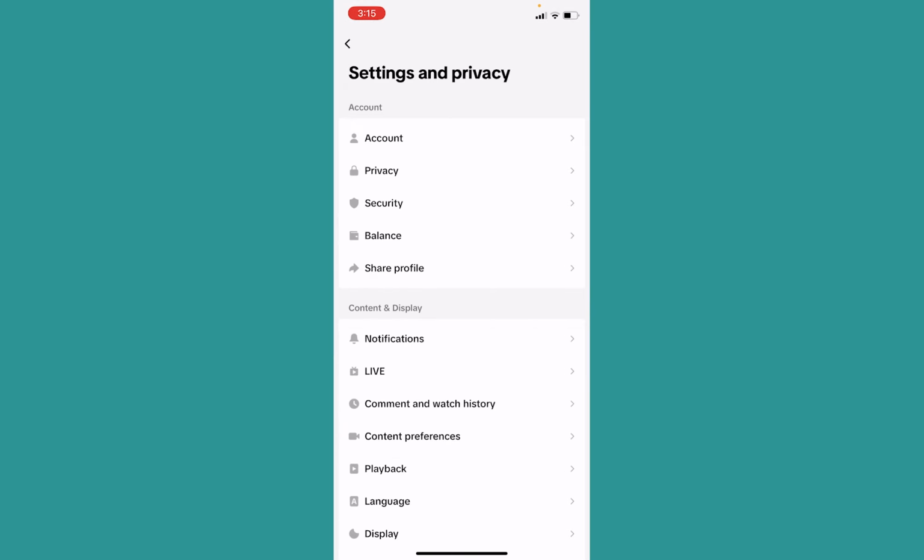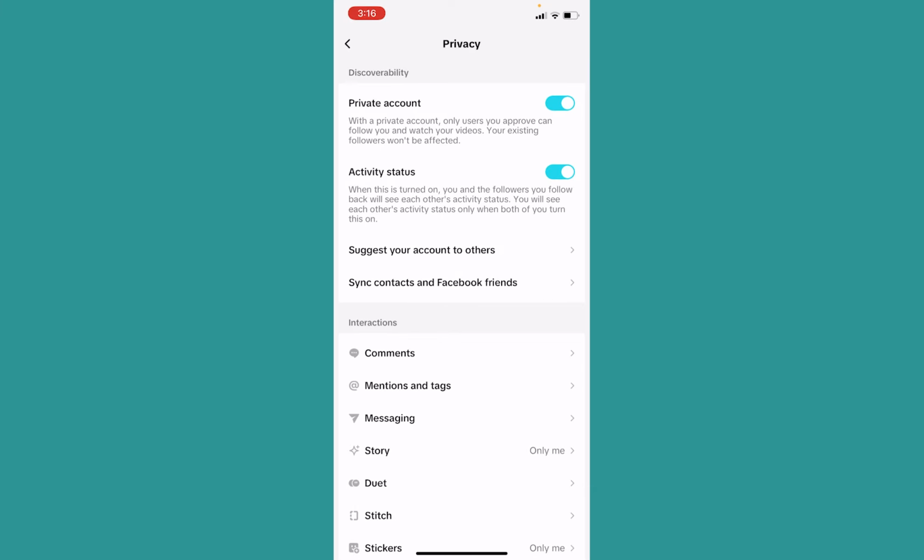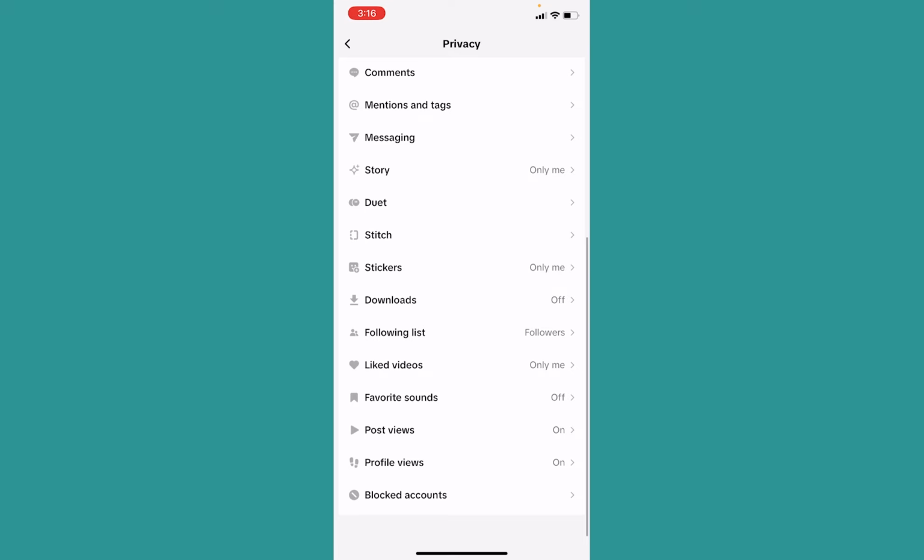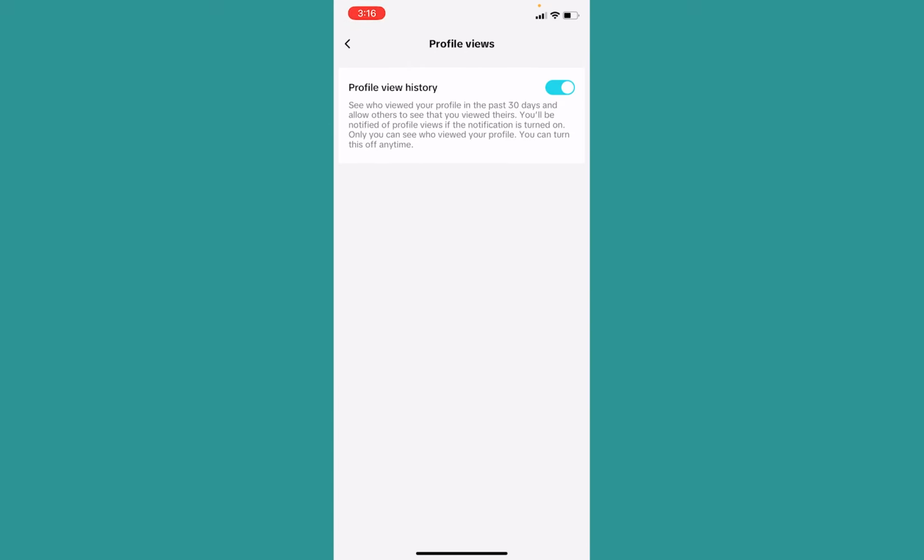Once you click on settings and privacy, it's going to take you to the settings and privacy page of TikTok. Once you're over here, the second option where it says privacy, you want to click on privacy. Now once you click on privacy, it's going to bring you over here, and over here you want to scroll a bit down at the bottom until you see this option called profile views. Click on profile views and make sure to turn it off by clicking on this little button at the top right. Once you do that, your profile views will be turned off on TikTok.